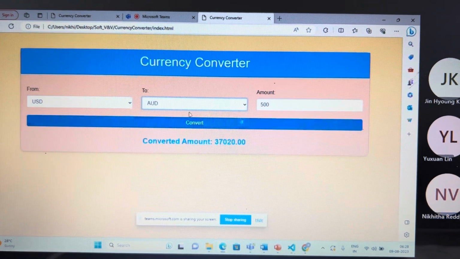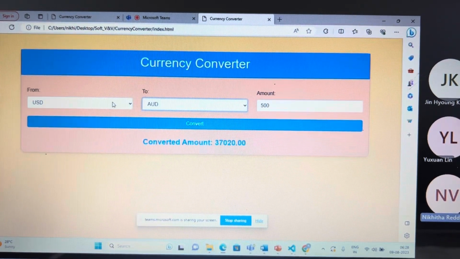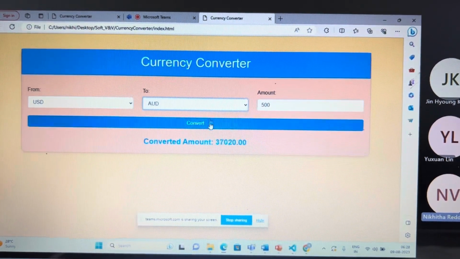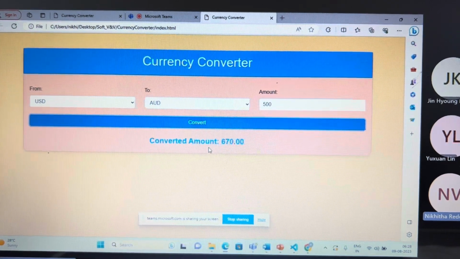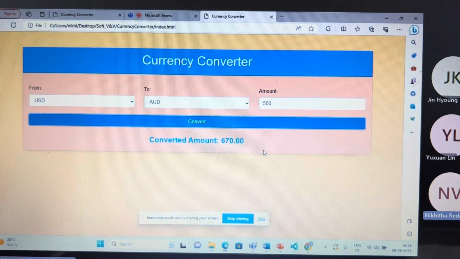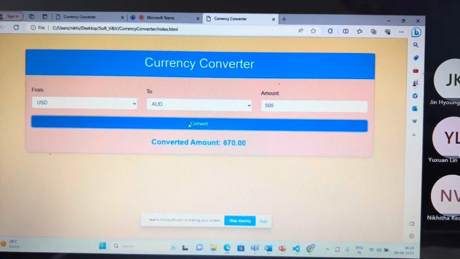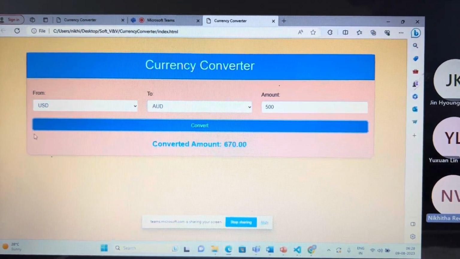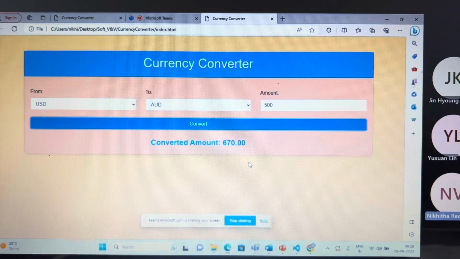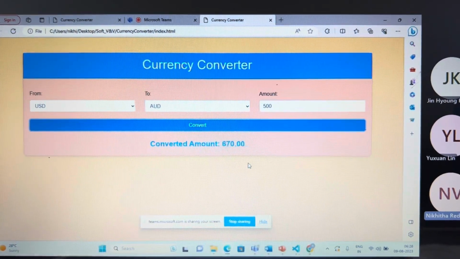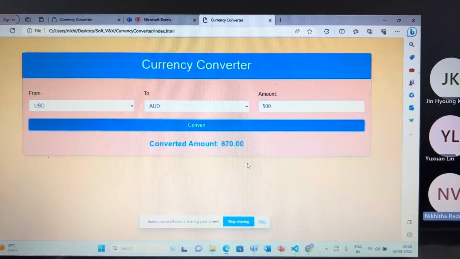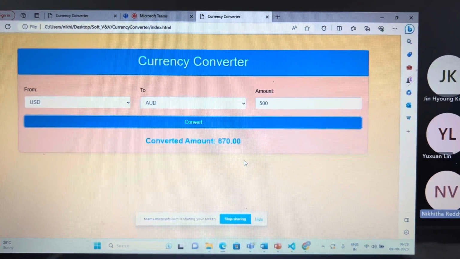In the same way, we can do it for other countries. If I want to convert USD to Australian dollar, we can convert the amount. Whatever conversions we want, we will be able to make through this application. So this is how the project will work.